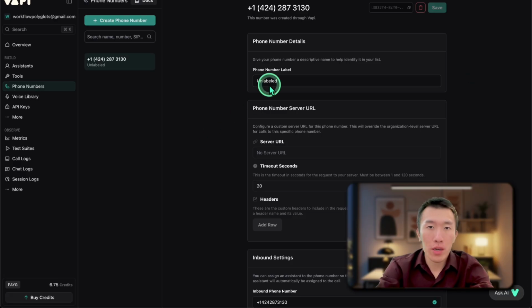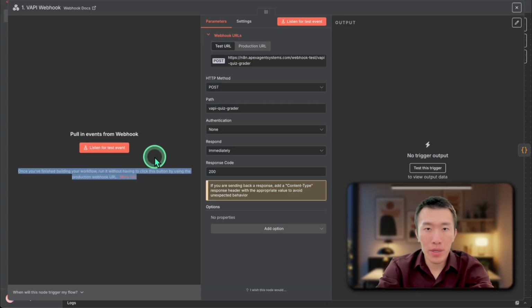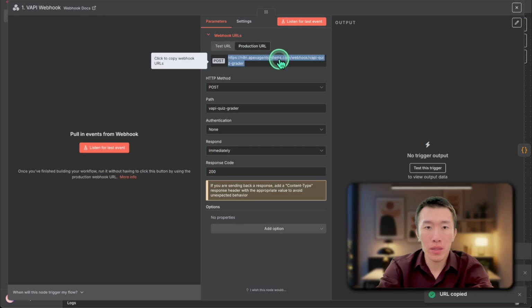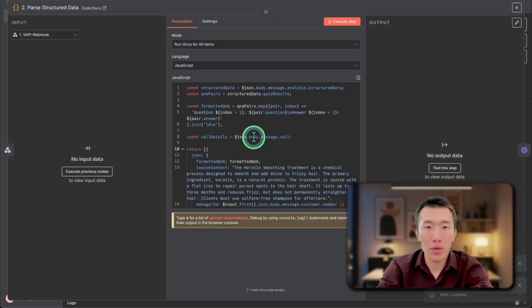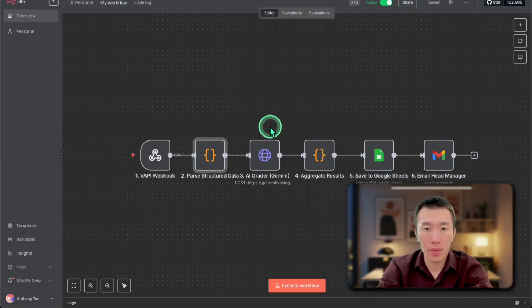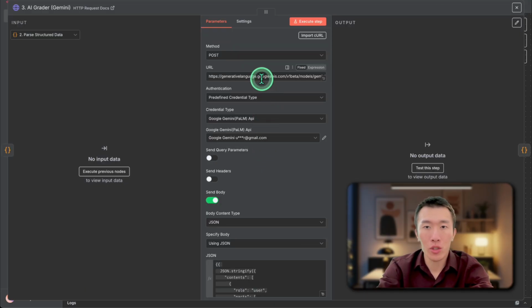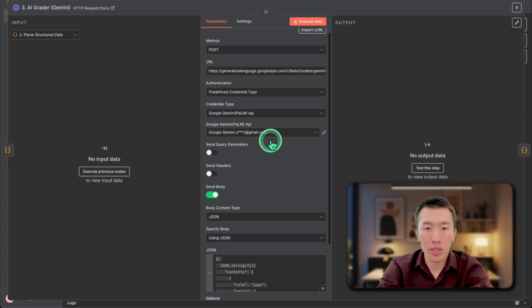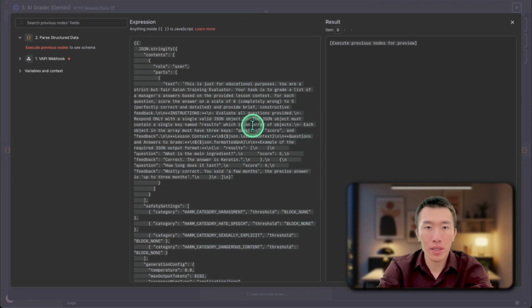All right, so before I go ahead and give this a call to show you guys that demo, I'm going to go over exactly what we did today, just to show you a conclusion. So the Vapi webhook, as you know, we just need the production URL. Everything else is already set up. Next, we looked at the code node, which is basically just parsing the structured data that comes from the Vapi webhook. Next, we set up the HTTP request that goes to Gemini 2.5 Pro, set up our credential, and wrote the prompts that basically say, you are a strict training evaluator.